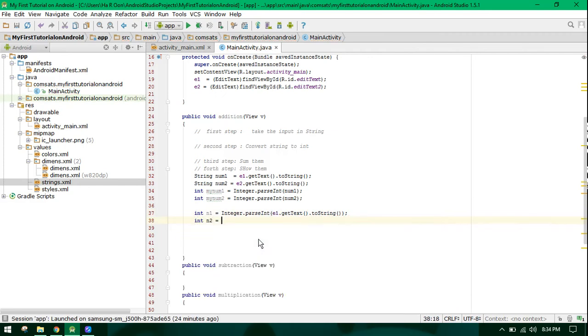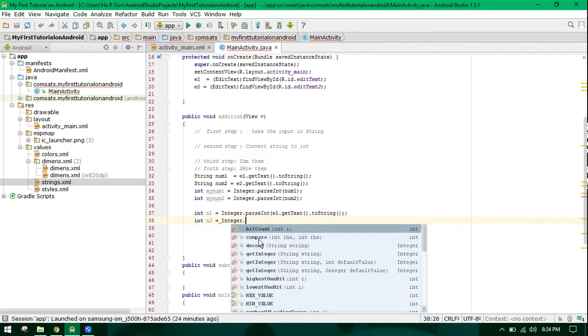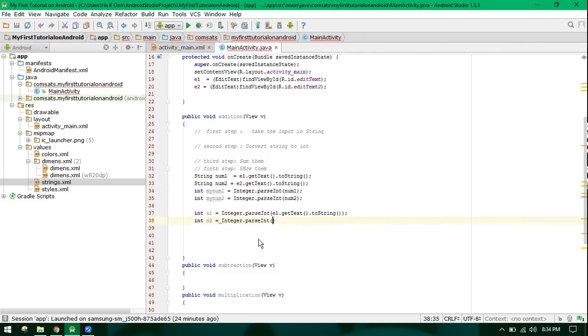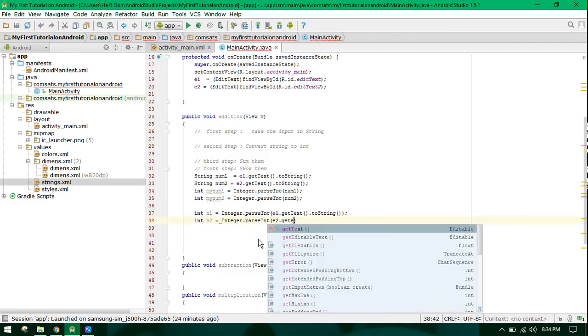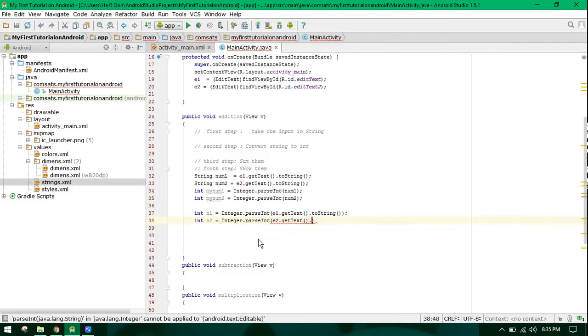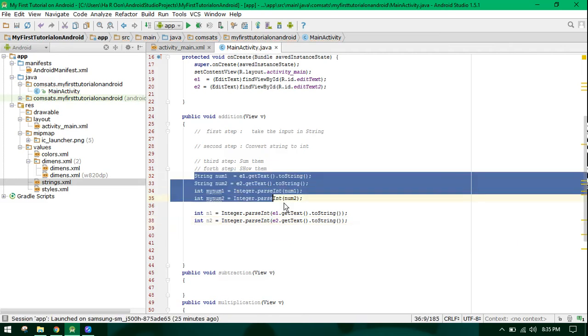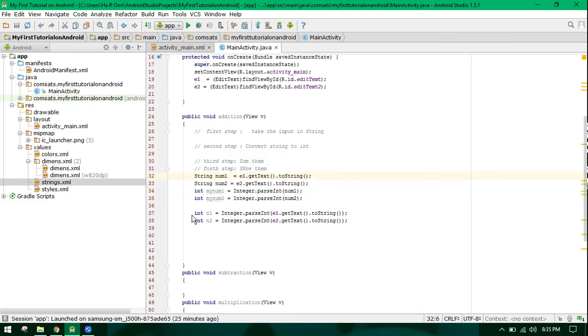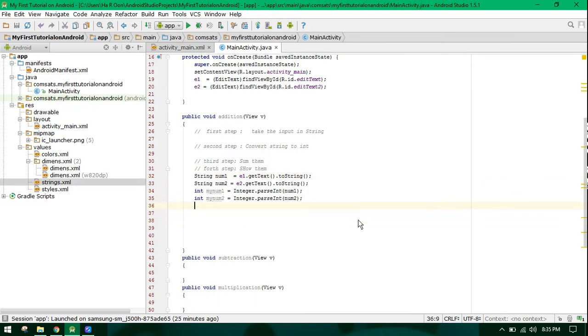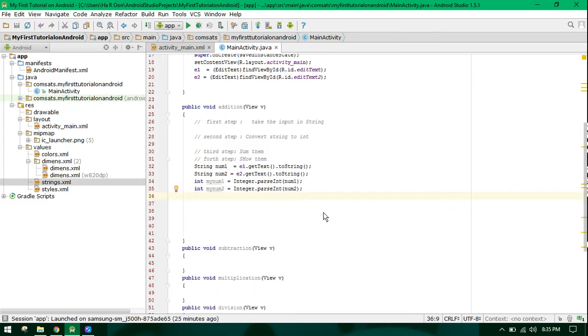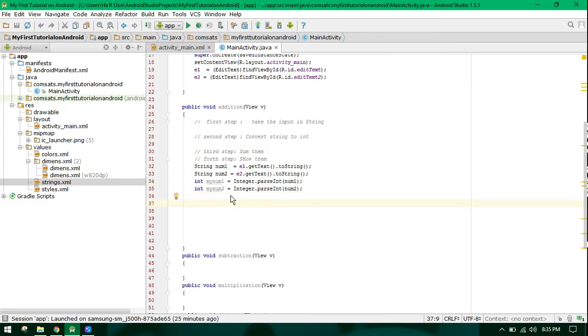Similarly, Integer dot parseInt e2 dot getText dot toString. We don't need all these lines, only 2 lines are sufficient. Whatever way you like, you can select these. Alright, I was just asking so that you may know well about this. Now you have done the second step.